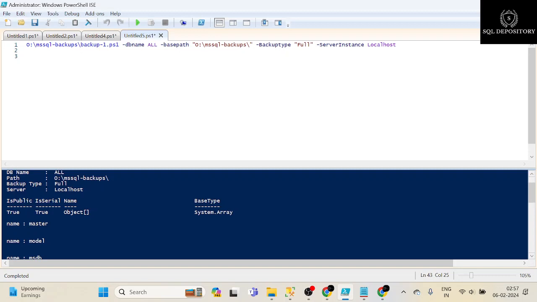It's not a string, it's not an integer, it's an object, because it's kind of a table, right? So it's kind of a system array. This is why the type of this variable is object.